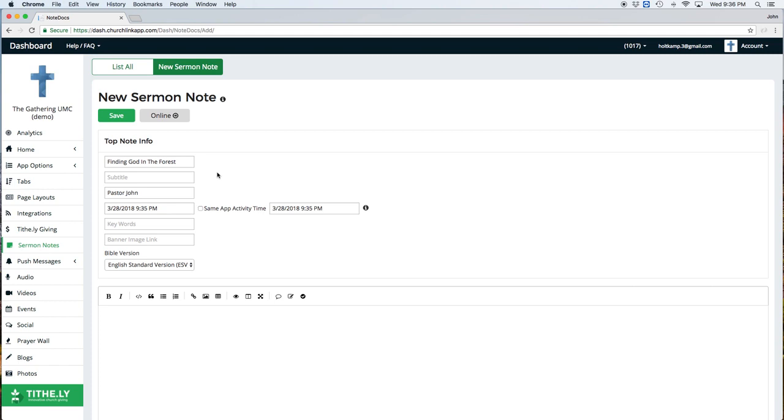For the subtitle, that's just something that shows up at the top of the sermon notes when you're looking at the sermon notes. So it's not nearly as necessary, but it looks nice to have it if you want to have it there. Next up, you see you have the banner image link right here. And this is the banner that shows at the top of the sermon. This makes the sermon notes look really nice.